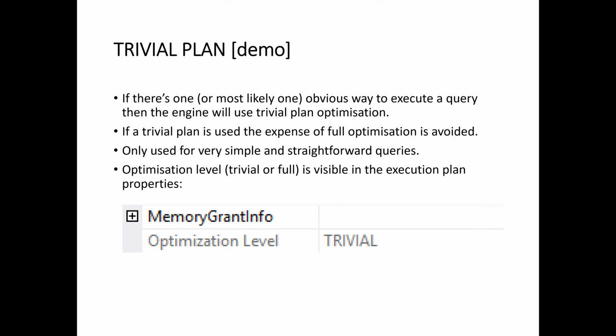The next one, trivial plan optimization. If there's one or most likely one obvious way to execute a query, then the engine will use what's known as trivial plan optimization. If a trivial plan is used, the expense of full optimization is avoided. It's only used for very simple and straightforward queries, and the optimization level, trivial or full, is available in the execution plan properties. Again, I've got a demo here to show you some of the types of queries and whether the optimizer is going to choose a trivial plan or go into full optimization.